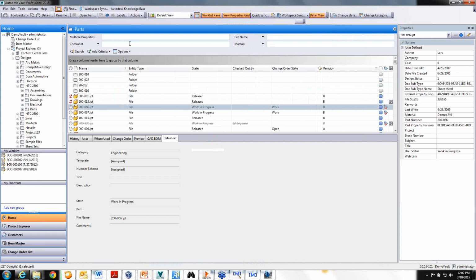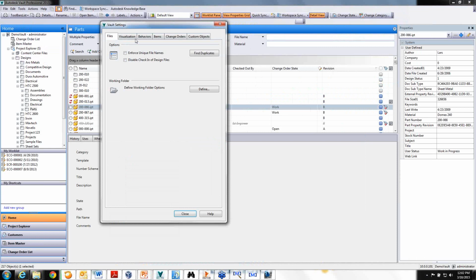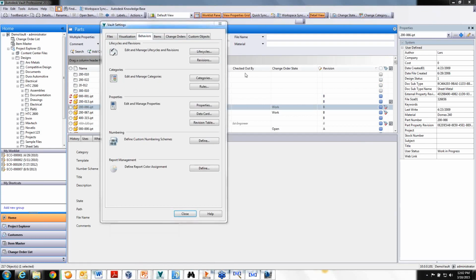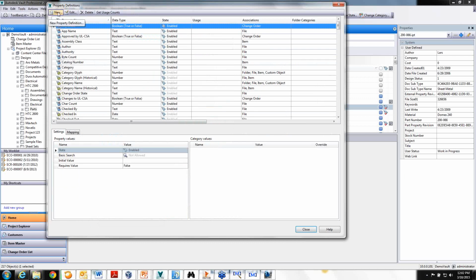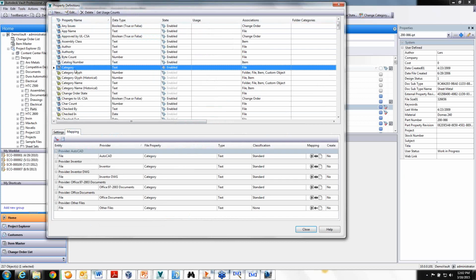Question: how do you specify what properties are searchable in Vault? I believe they're all searchable. And then, how do you add custom properties in Vault? That's done through the administration here, where I can go in and manage properties, create new properties, edit existing properties, and manage their mapping, which controls the passing of information between Vault and AutoCAD, Inventor, Office, and so on.